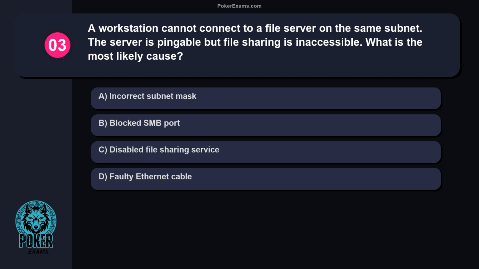Question 3. A workstation cannot connect to a file server on the same subnet. The server is pingable, but file sharing is inaccessible. What is the most likely cause? Incorrect subnet mask, blocked SMB port, disabled file sharing service, faulty Ethernet cable.